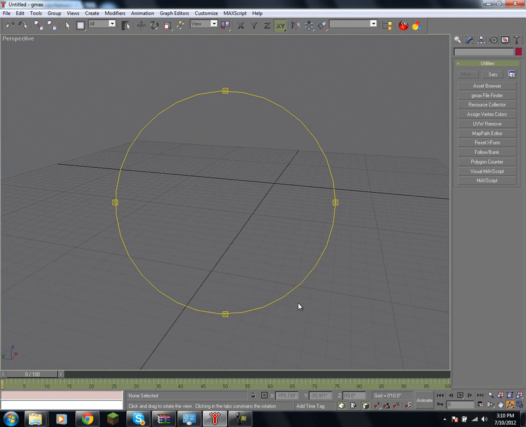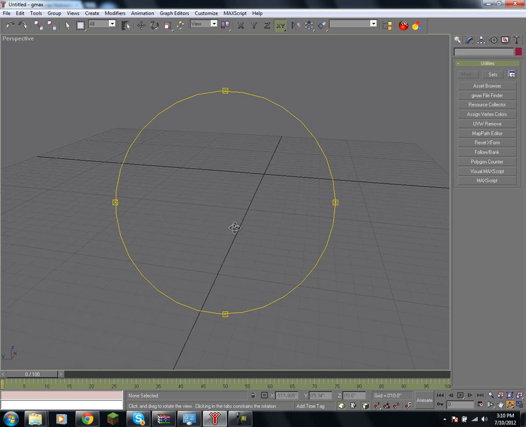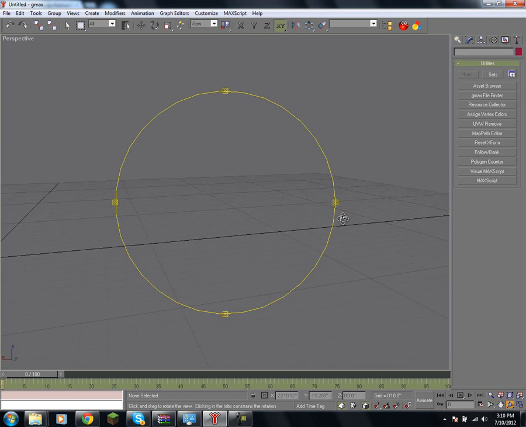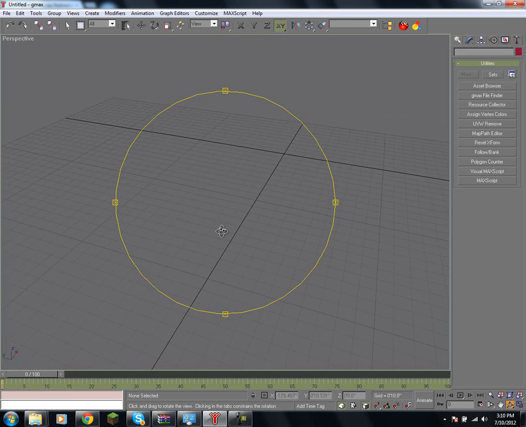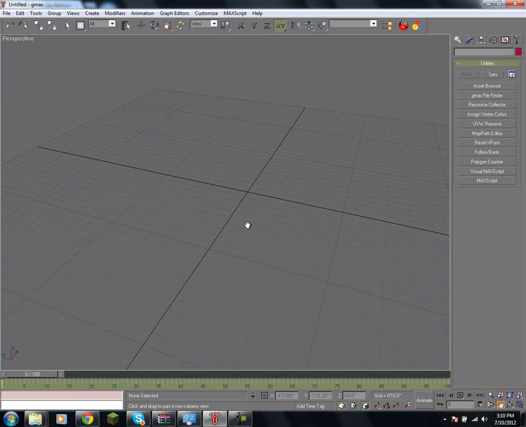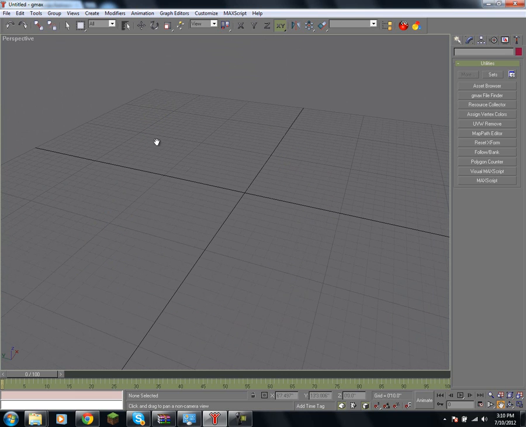The rest of the tools around here are for animation and are used for other things. But this is just a basic overview of the tools that are available to you in Gmax.